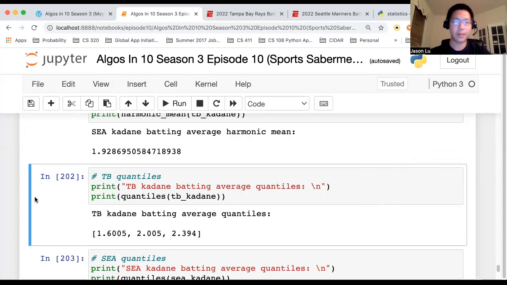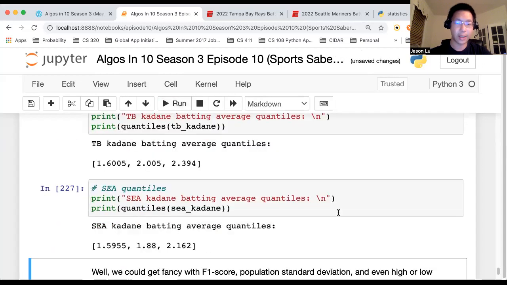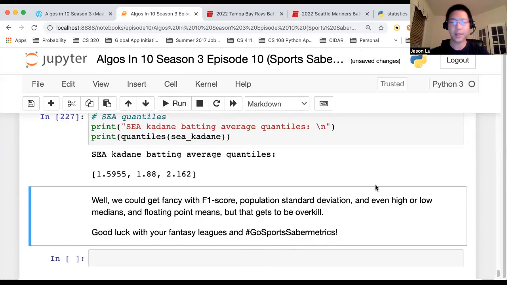And now to wrap up the episode quickly, we run Kadane, we run Seattle Kadane. So we could get fancy with F1 score, population standard deviation, or even high or low medians and floating point means, but that gets to be overkill. So good luck with your fancy leagues and go #GoSports Sabermetrics.